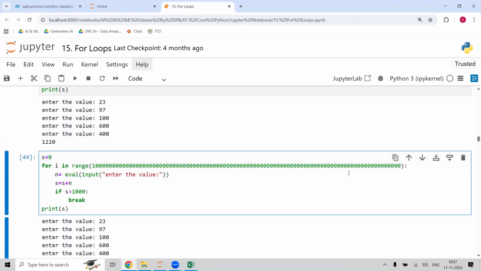Generally, are we going to use it like this? Generally we will not use it. Infinite means what? We don't know. When we don't know, how can you write this number? I have written a random number.